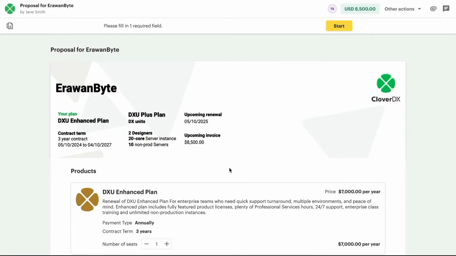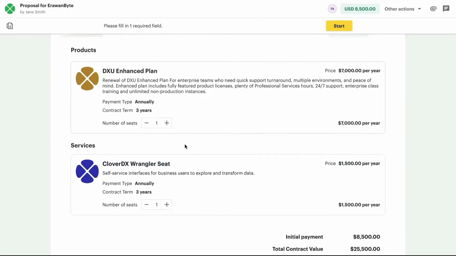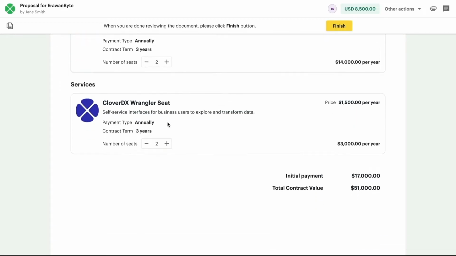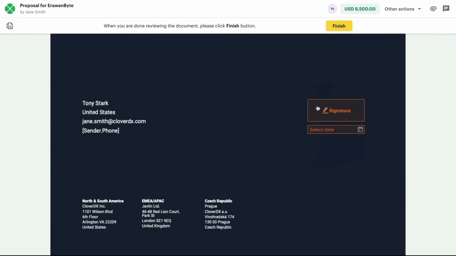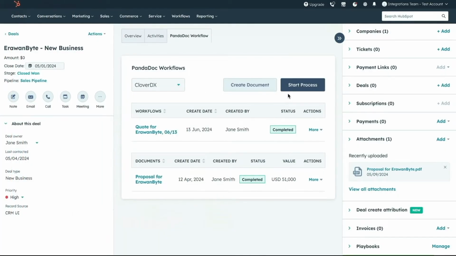Pandadoc was one of the first companies many years ago to use the HubSpot CRM cards to initiate the document creation for the proposals, quotes, and other types of documents from HubSpot. And even though that was a great integration, and still is a great integration, we have been noticing several limitations. First of all, when you're speaking about large deals and long relationships with the customer, you would have quite a lot of documents, and you literally have to scroll down quite a bit.